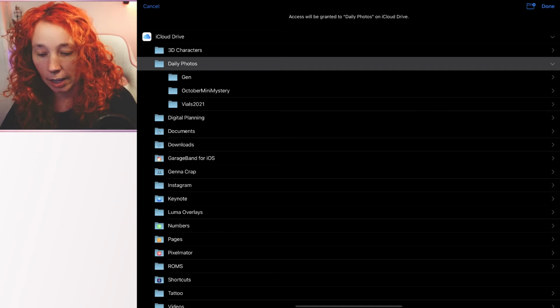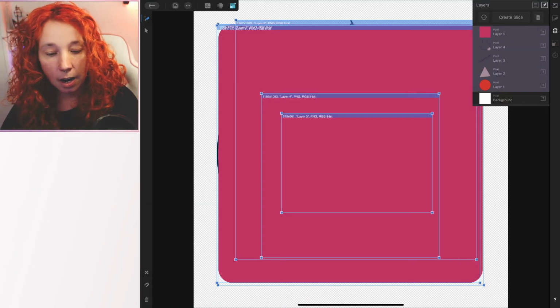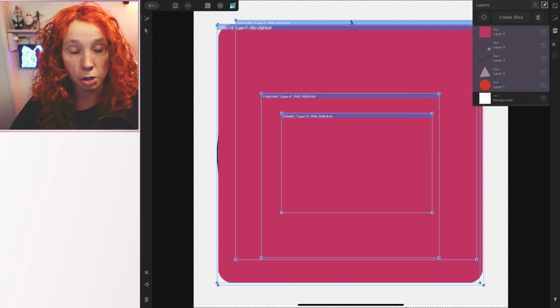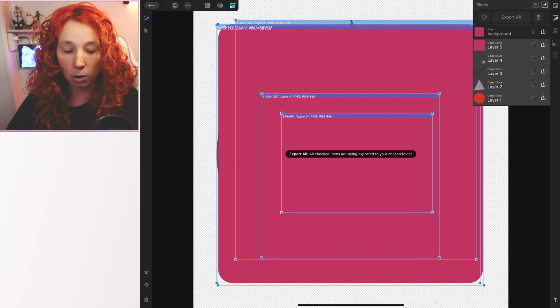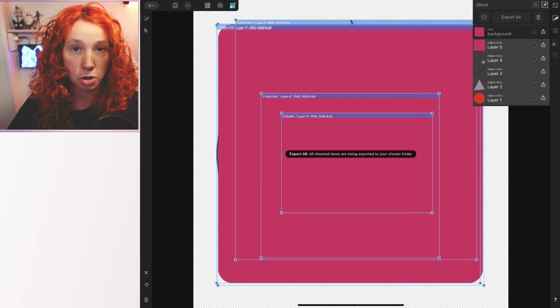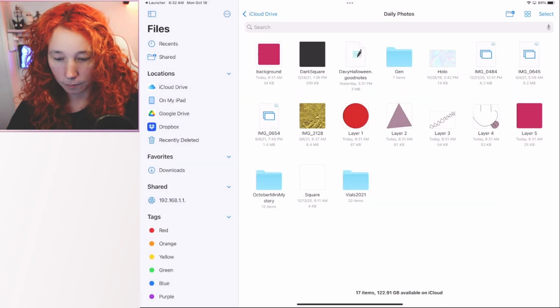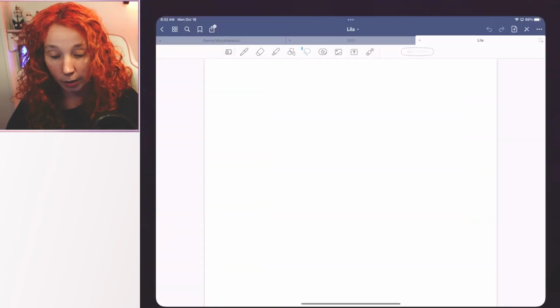And now you can select where you want it to go. I'll just stick it here. So you hit Done. Now it hasn't exported yet. You just told it, okay, this is where I want you to put them. So if you hit Export All again, now it says all checked items are being exported to your chosen folder. I'm going to go into my Files app, and here they are.